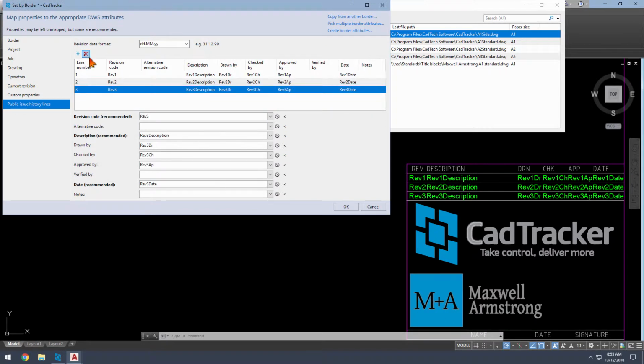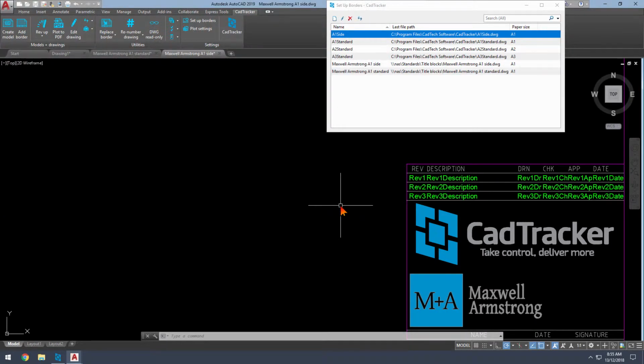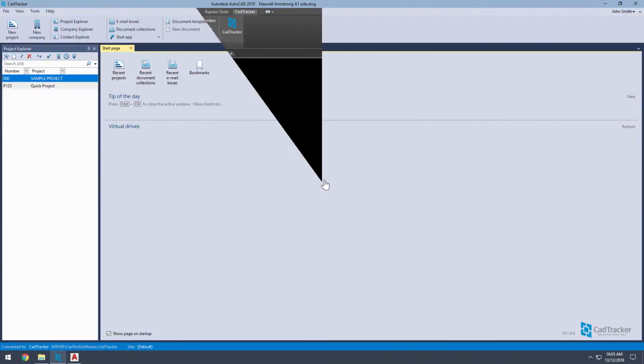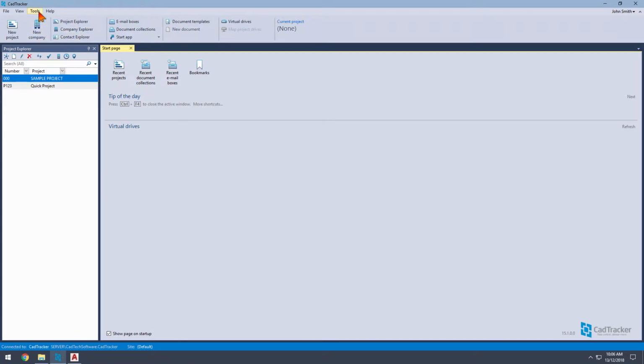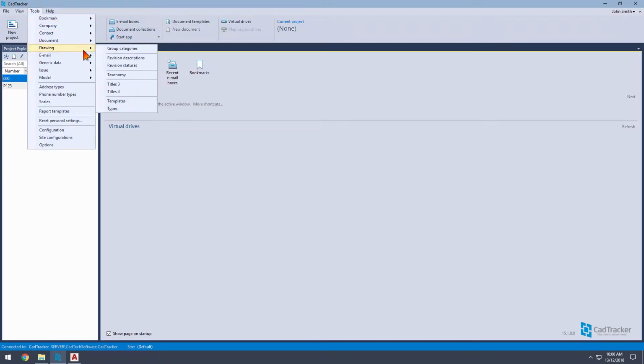These borders are likely to be used in many projects, so we'll set them up as default drawing types, which will be automatically copied into all new projects. In CadTracker, click Tools, Drawing, Types. We'll add a new drawing type.